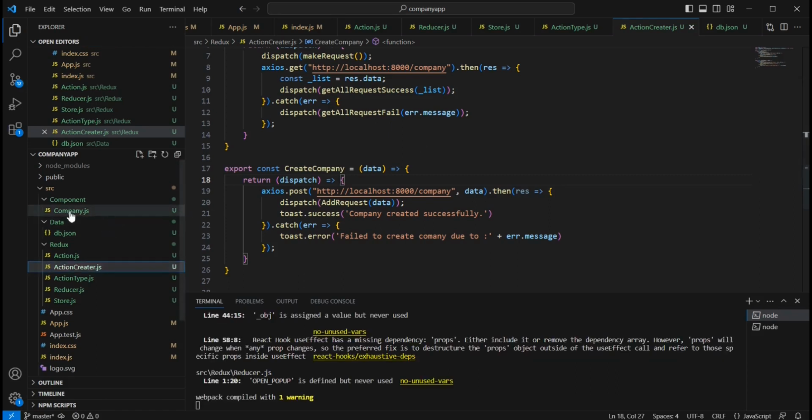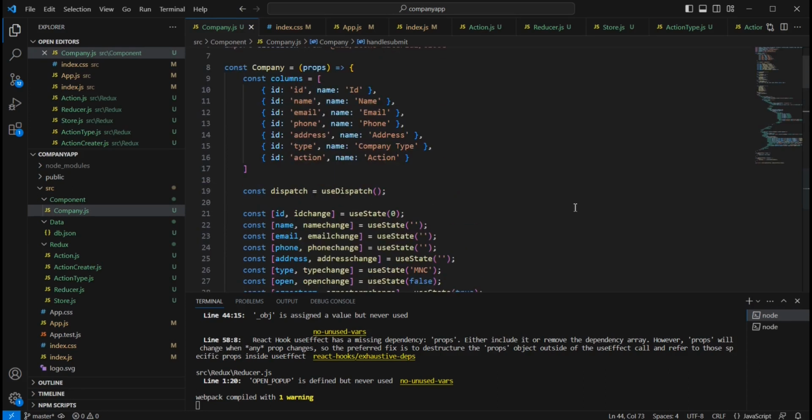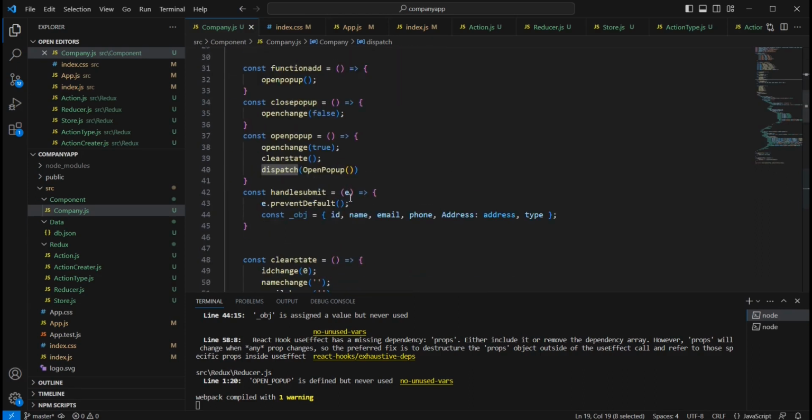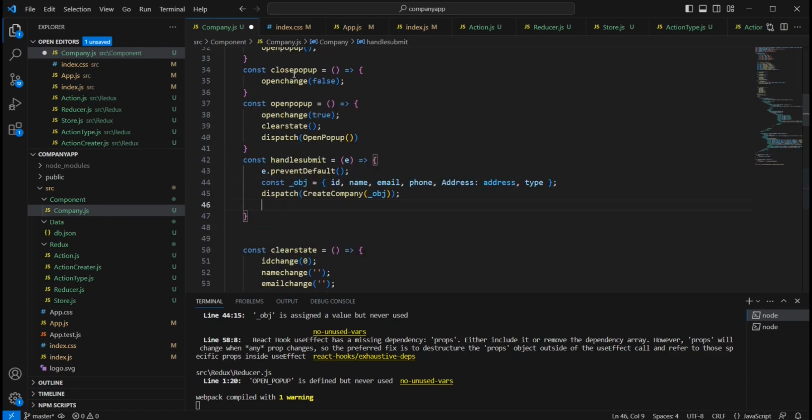Next, let me go back to our component side. In this component, we have this handle submit, and from this handle submit we have this complete object. The next thing is we have to dispatch the action. I already defined this dispatch, so using that, create company. This is the action creator method, and let me pass this object also. Once the action is completed, make sure we close the pop-up. So let me save this one.